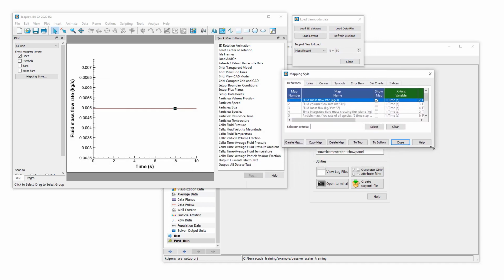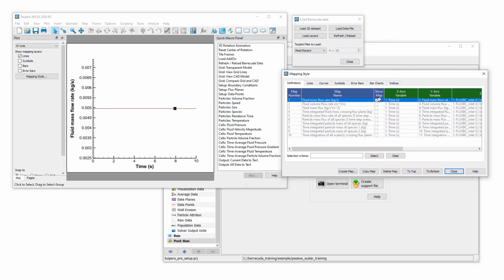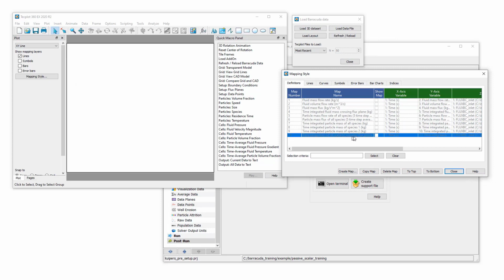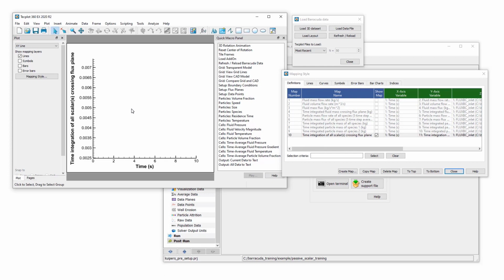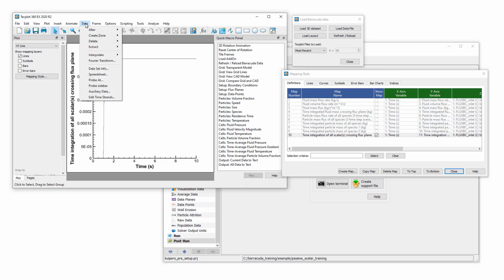Deselect Show Map in the first row and select it for the row with the map name Time Integration of All Scalars Crossing Flux Plane. Use Ctrl F to autoscale the plot. In order to view the pulse, you will need to find the derivative of this data. To do this, click on Data, Alter, Specify Equations.